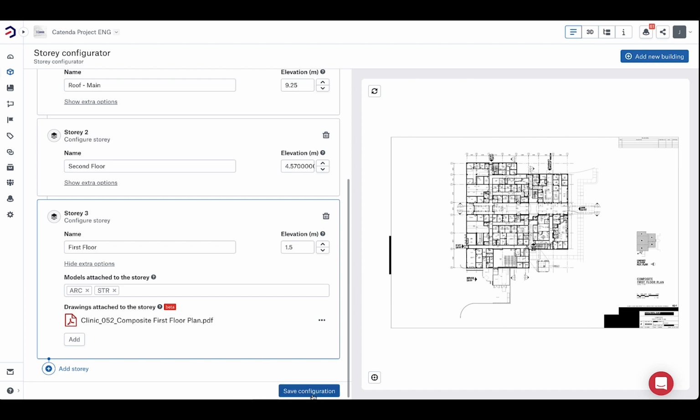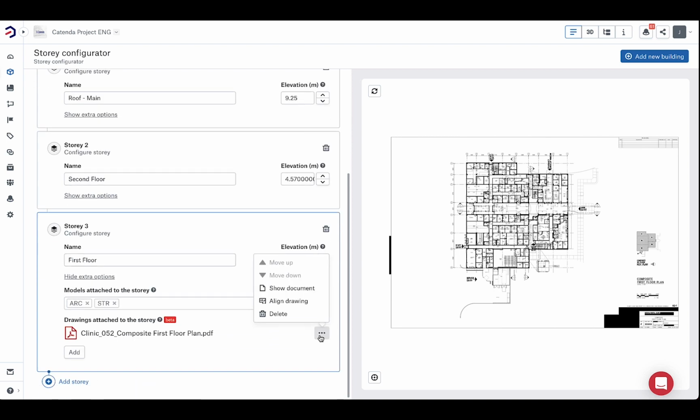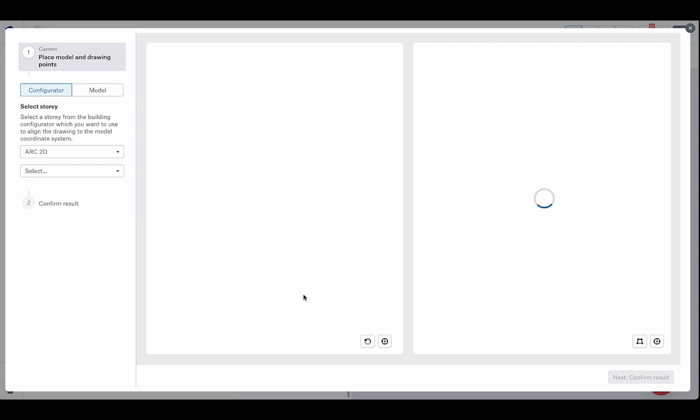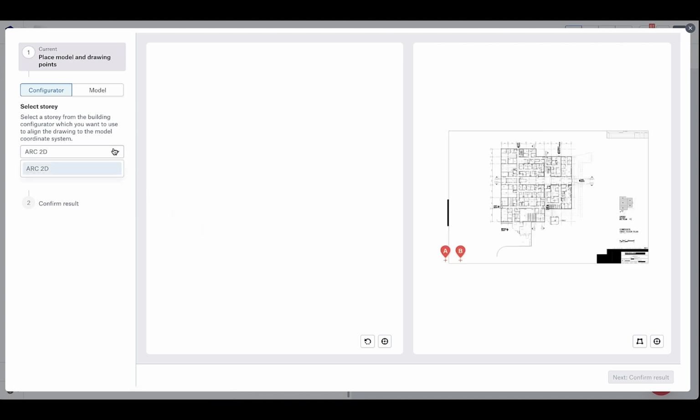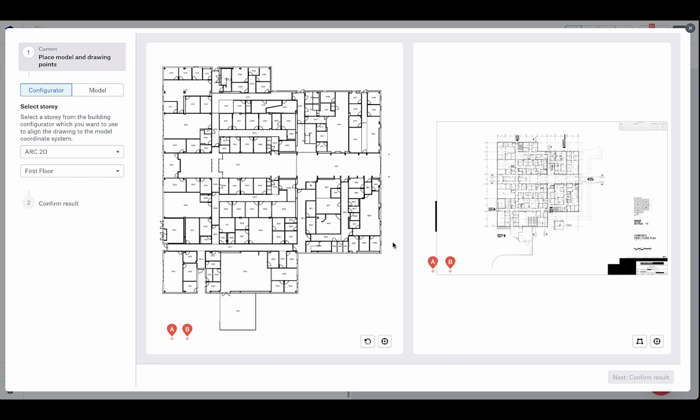Here we go. So you need first to save the configuration, so it's stored, and now I will align the drawings. To do that, you need to select what building you're setting and what floor you are adjusting. In here you will see the 2D view generated by Beamsync on the left-hand side, and on the right-hand side you have the drawing you selected. So there's no real magic here. You have two targets to align on each view, so the platform can know how to align the drawings.